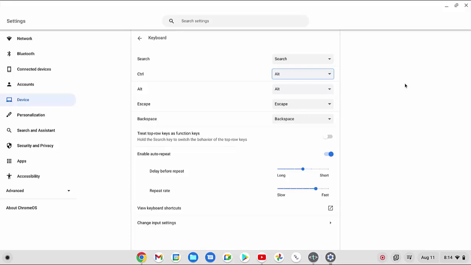Now you can press the CTRL key to use the Alt function. As an example, when you want to go to the next page in your browsing history, you can press the CTRL key and the right arrow key on your keyboard at the same time.